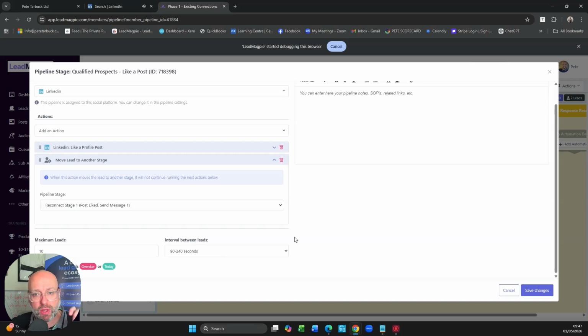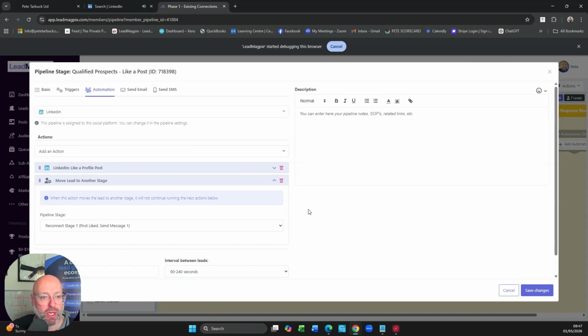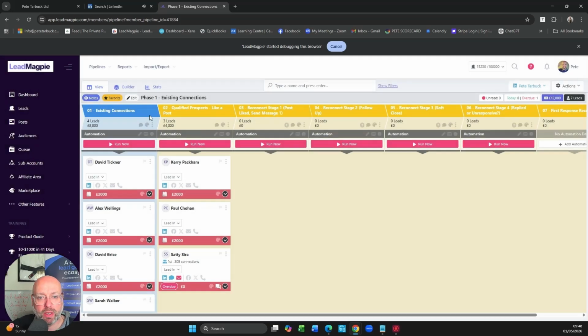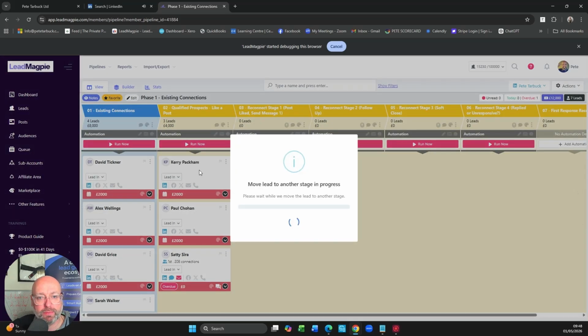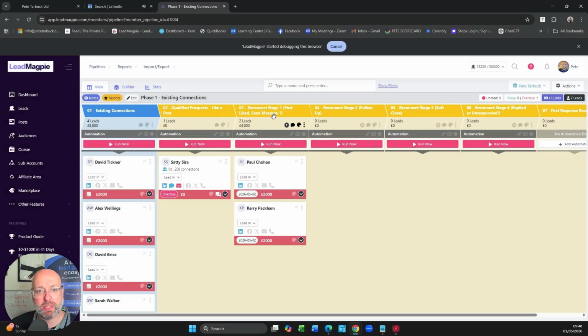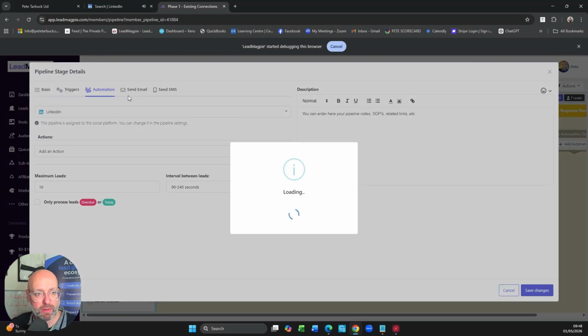Okay, so this software replicates human behavior. It is not AI. Okay, so it's going to like a post. It's going to move it to the next phase. So here, for example. Okay, so we've liked a post. What do we want to do next? Edit the automation.